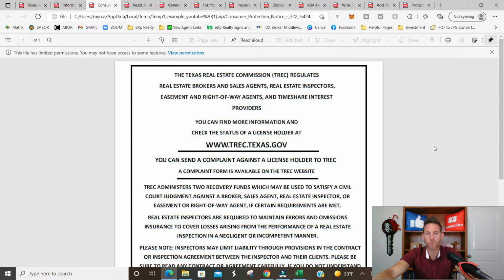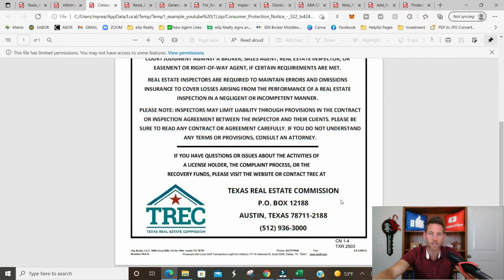The next document I usually present to my customers and clients will be this one. It is the Consumer Protection Notice. Long story short, it's if there's anything that goes wrong with the transaction, this is where you would go and file a complaint, and this is the address for Texas Real Estate Commission, so that way if they wanted to write any kind of information or call, this is where they would reach out to. But hopefully you and I are doing such a great job that this never happens, and that's the ultimate goal, is to have our happy clients in the end buy or sell.